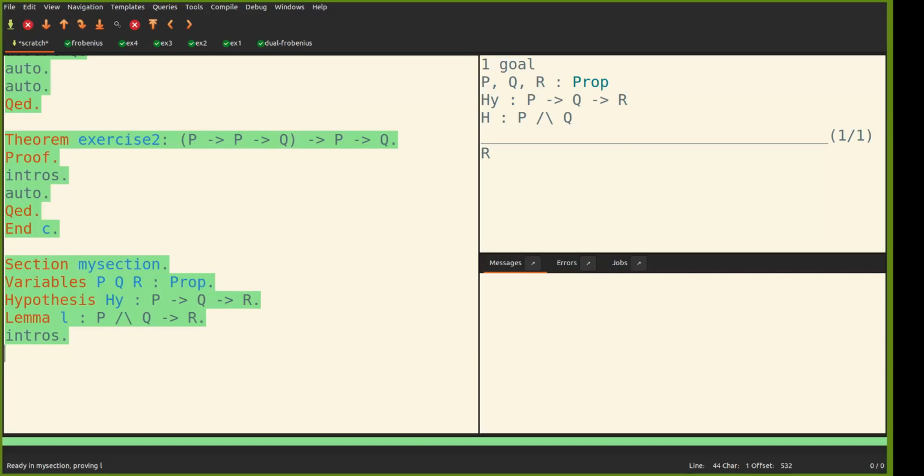Can we split H into 2 things, P and Q, separately? Yes, so that's what we call destruct. So we can write destruct H. And here's what happens. H was P and Q. So you now get two different hypotheses. One is P, one is Q. Okay, what next?